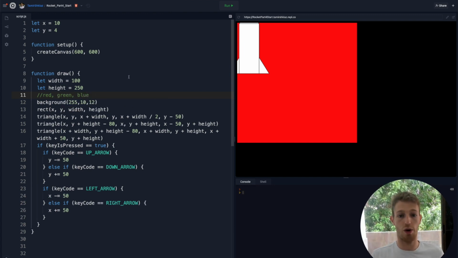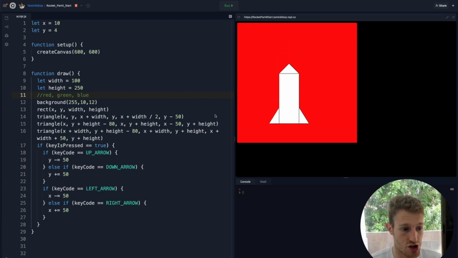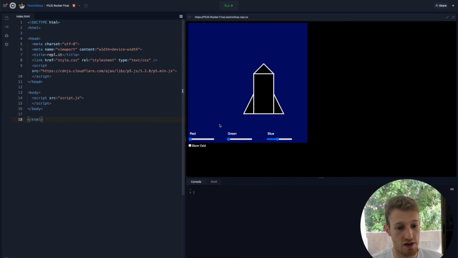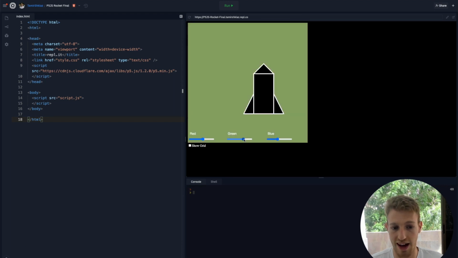Okay, so we know how to change our background. The question is, how could we get them to change according to some sort of user input? In a similar way that we changed our X and Y coordinates, how can we do it for color? And what we see in our final project is that we have these sliders.